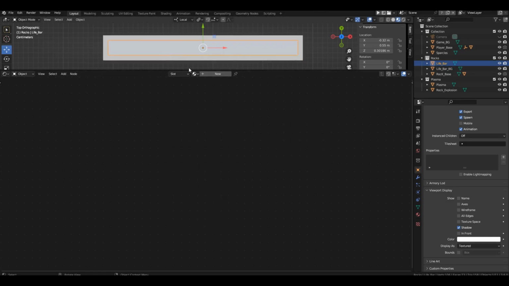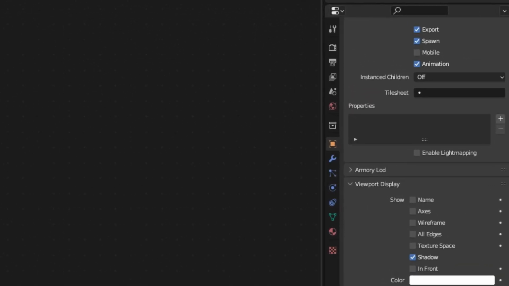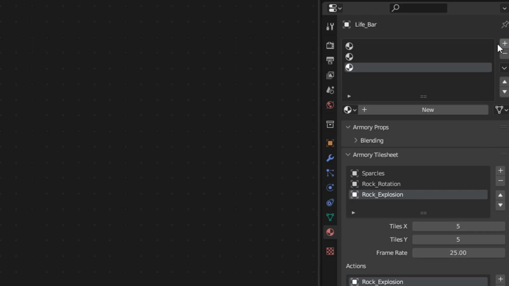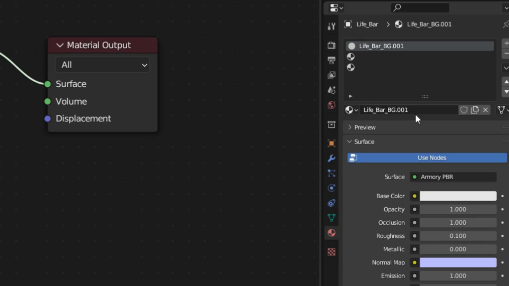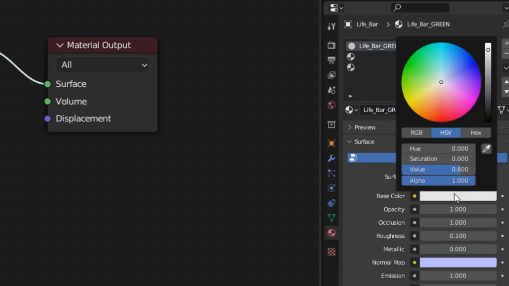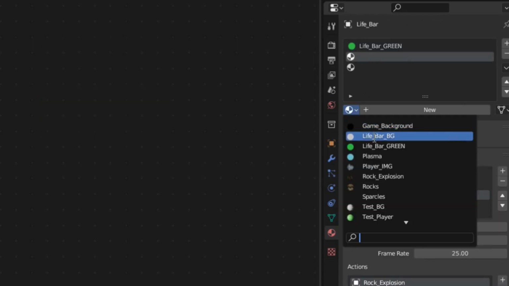Select LifeBar. For it, we need to create 3 materials. If life is full, the LifeBar will be green. If it's closer to half, the color changes to yellow. And if life is approaching its end, the LifeBar changes to red.